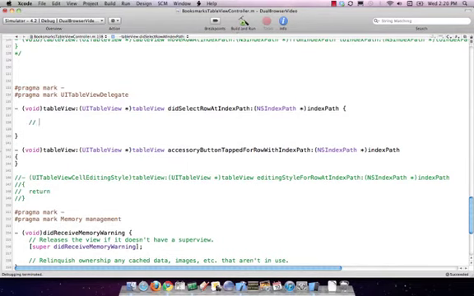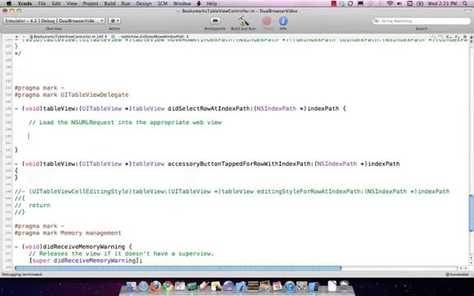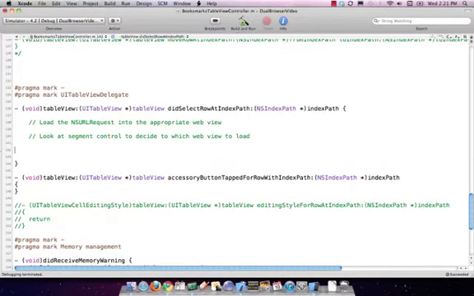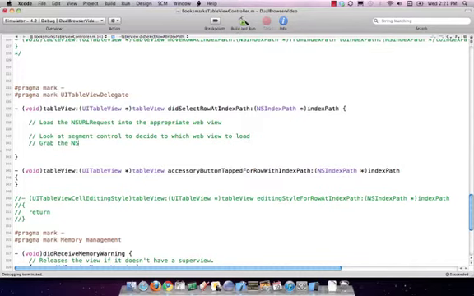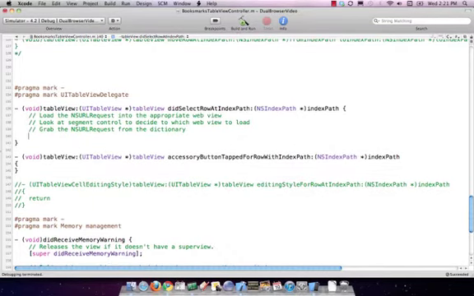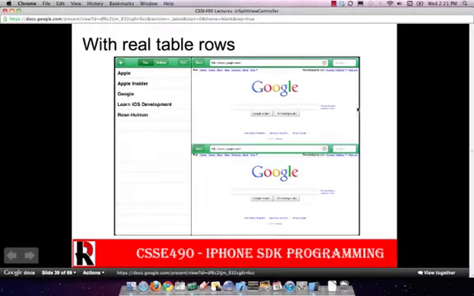What we're doing here is we are going to load the NSURLRequest into the appropriate web view. So we're going to have to look at the segment control. So look at segment control to decide where to load. And then we're going to have to grab the NSURLRequest from the dictionary. So we're going to have to get which row is selected, and that'll be the bookmark title. And then we're going to use that title to grab an NSURLRequest from the dictionary, and then we're going to load it into the appropriate web view. So this is what we want to do when somebody clicks on a row. Now that we've got the strategy, let's go copy-paste how you actually do that.